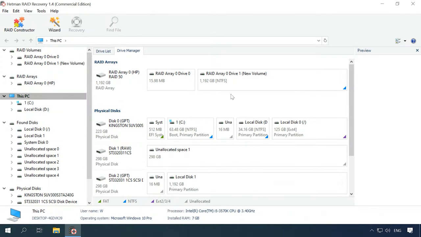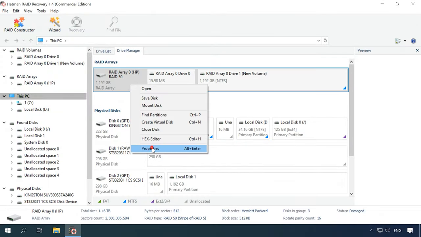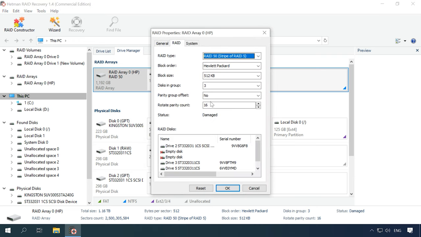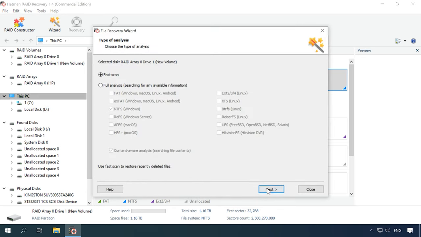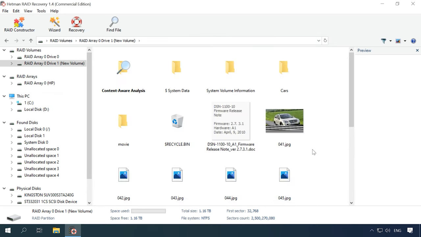This array type remains operable if one disk within a group fails. That is, if two disks are out of order, one disk in either group, the whole array is still able to work. Our program can recover data even if two disks are missing. But if they were disks from the same group, some of the files will be damaged.